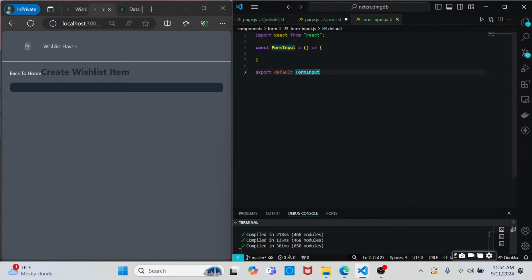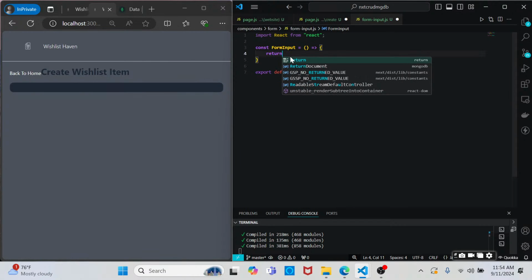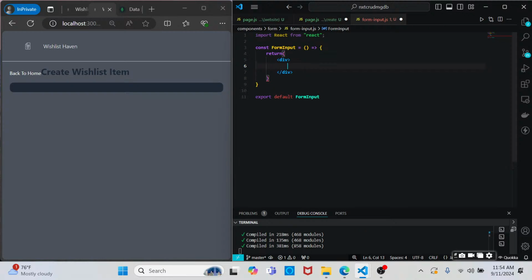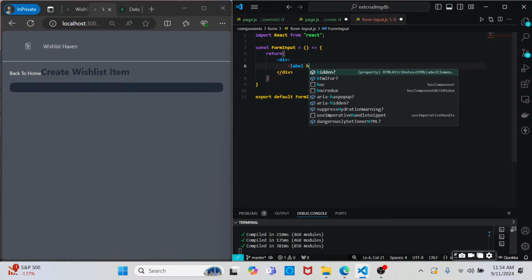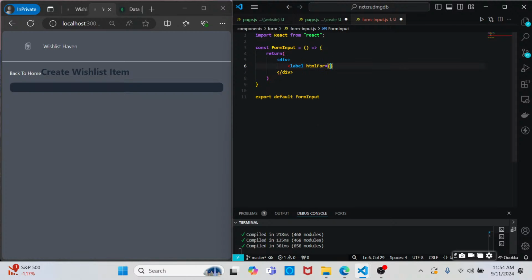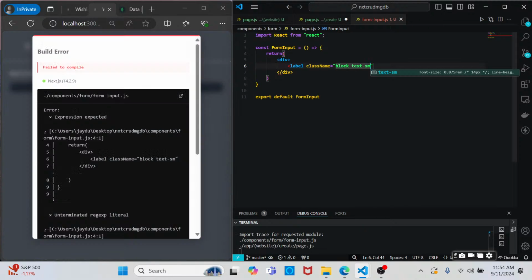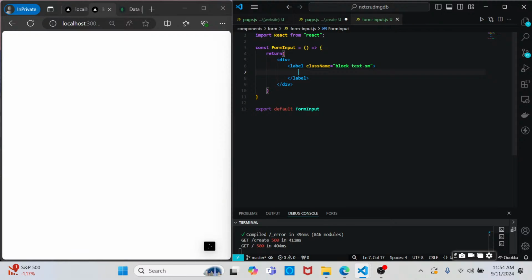First thing I want to do within the const is add a return statement, and then we'll add a div. And within the div, we'll need a label because we want the user to be able to see what the input is for. And I'm going to say HTML for. Before we do that, let's add a class name so we can at least see it on the screen, of block. We'll set the text to small. And let's close the label so we can see it as we're typing it out.